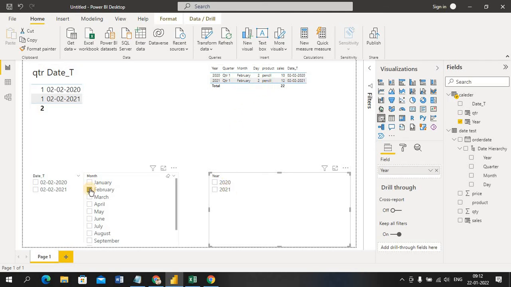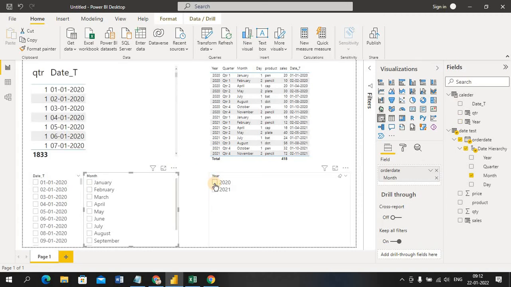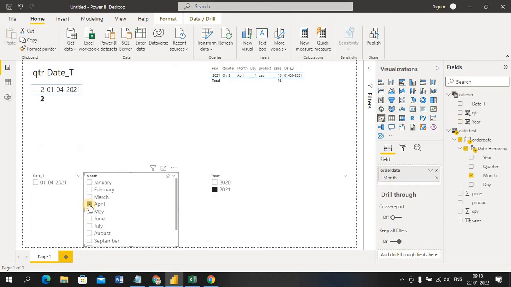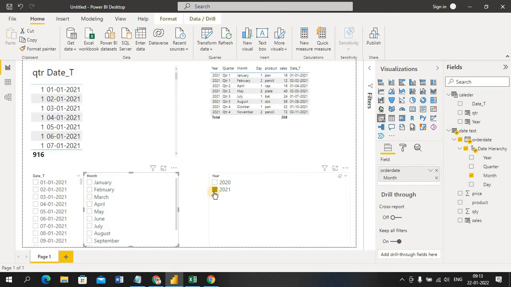If I select 2020, for 2020 which months are available, that whole month's data it will show me. If I select 2021, and I want to check a specific month, you can go and select April. If I want to select a specific day, you can select here, but I have only one date, right? Except that I don't have any date, so that is showing that. So this is how we will play with the dates.